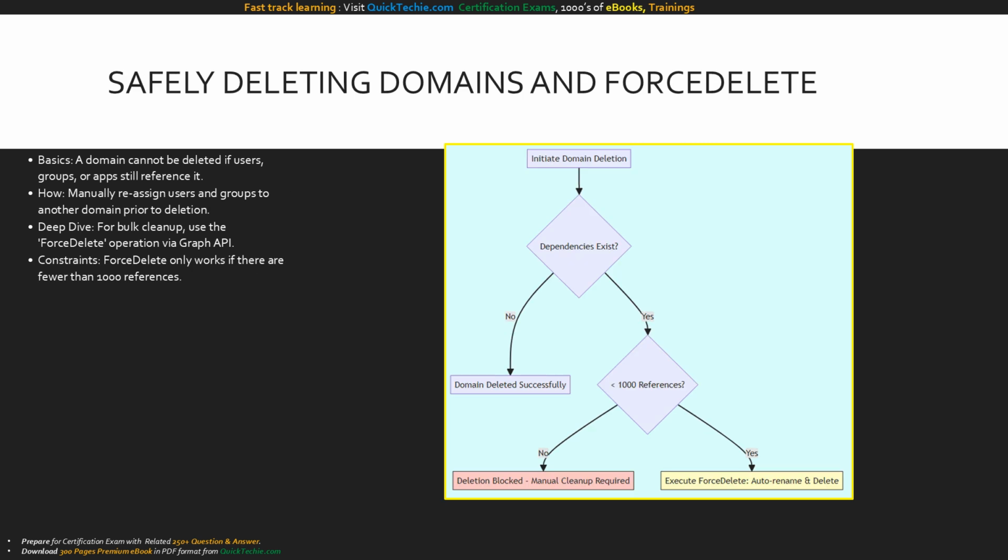There comes a time when you need to remove a custom domain, perhaps due to a corporate rebranding or a domain expiration. Deleting a domain in Microsoft Entra ID is strictly governed by dependency checks. You cannot delete a domain if any user, group, or enterprise application still references it in their email, proxy address, or app ID URI. Normally, you must meticulously hunt down and update every referencing object before the deletion succeeds.